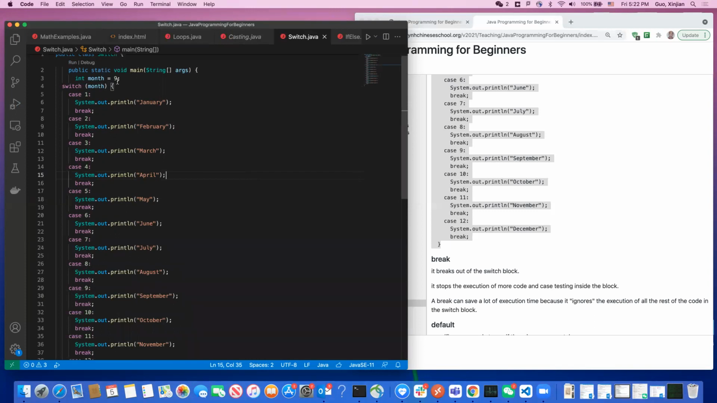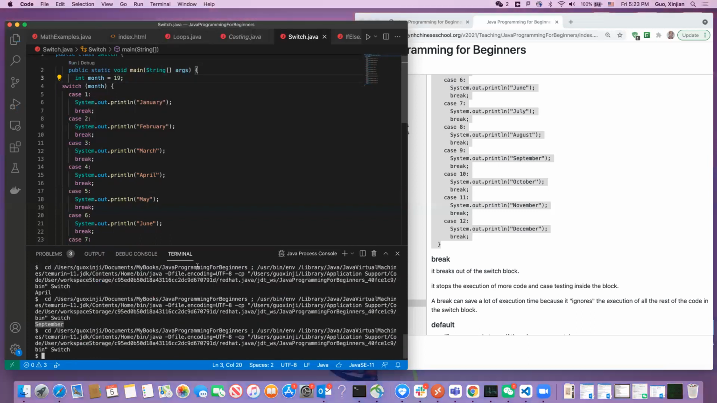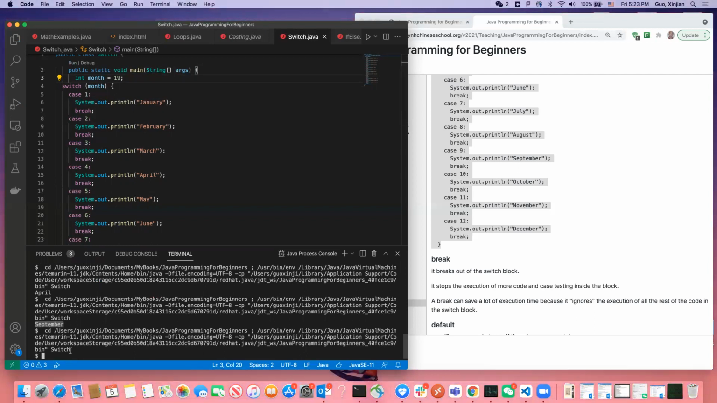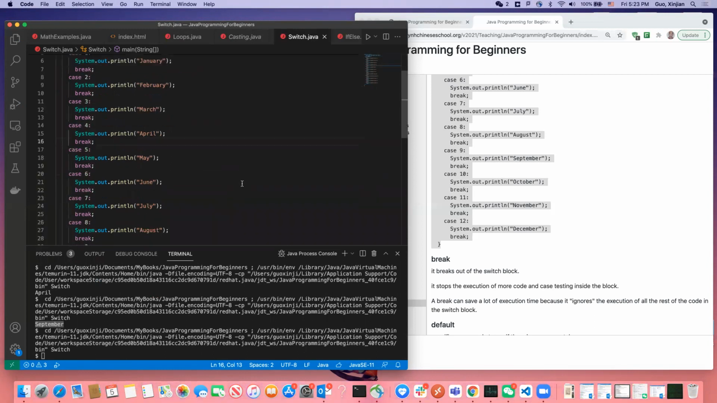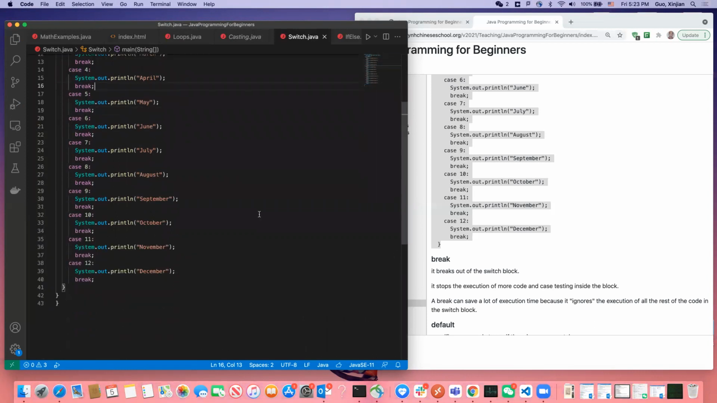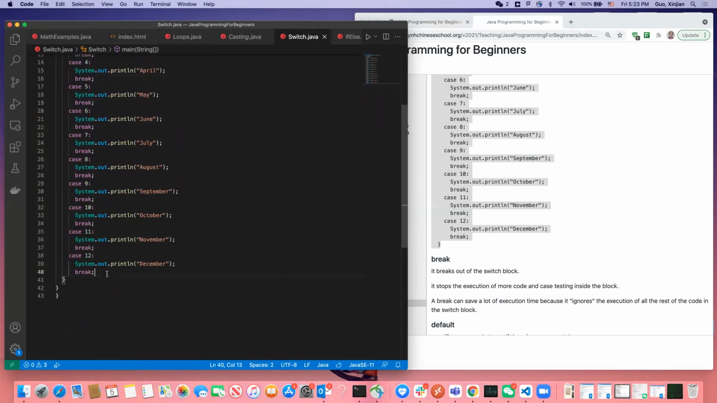And again, if someone enters month 19 or whatever value greater than 12 or even less than 1, then that's not a valid month. If we run it, the code just shows nothing. So then again, we can use the default to catch that.